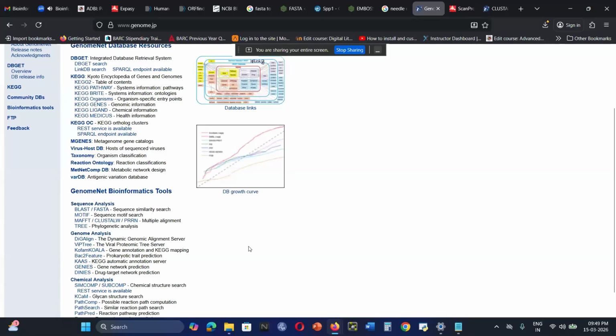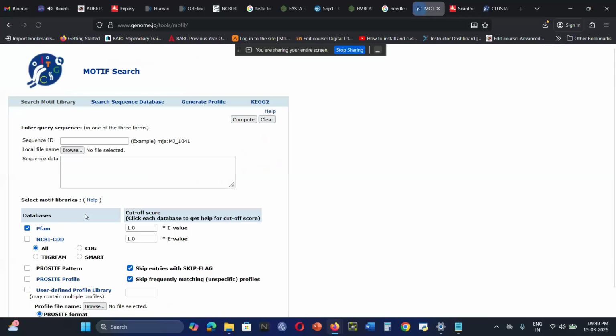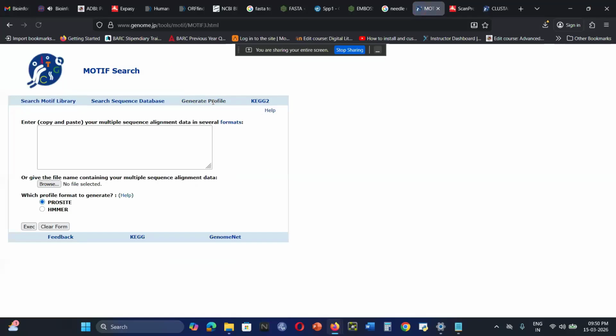We are going to construct a profile. So for that profile construction, you can see here there is a generate profile option. I hope you are able to see this. You can click this generate profile option and you can see now it will ask for multiple sequence alignment data.